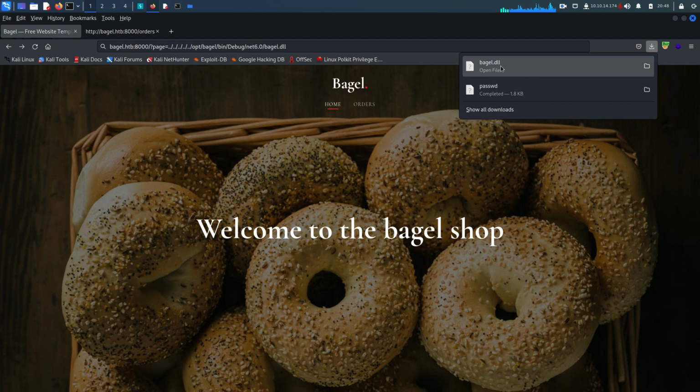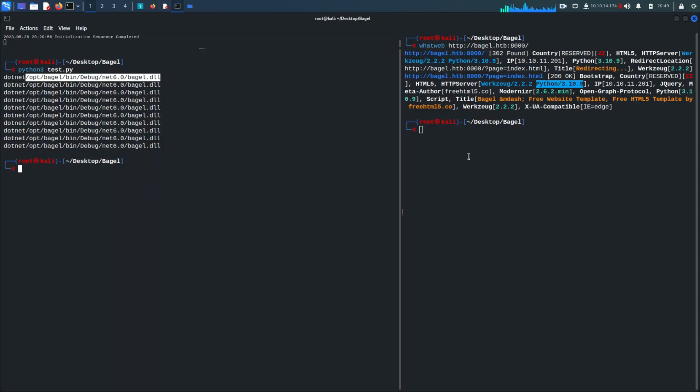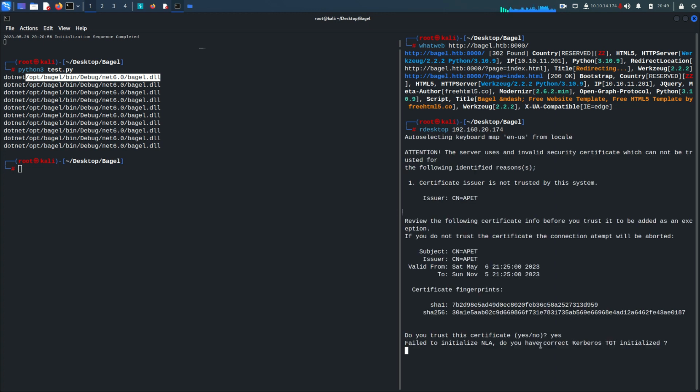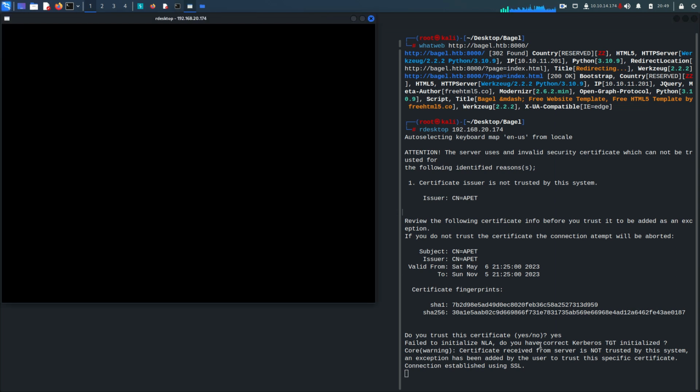So I already transferred this DLL file to one of my Windows machines, where I'm going to open this file within dnSpy and decompile it, right? So let's go and do that with our desktop, 192.168.20.174. Let's say yes, and here we go.